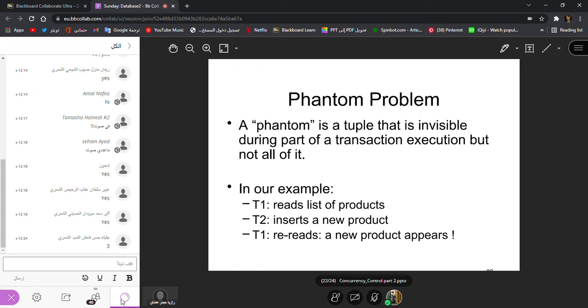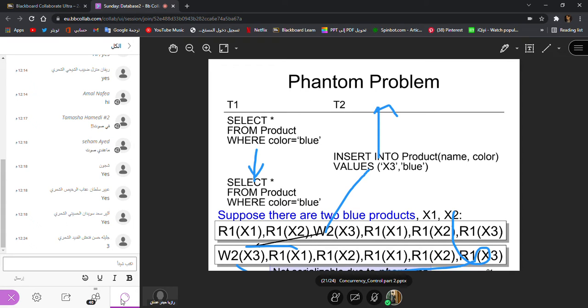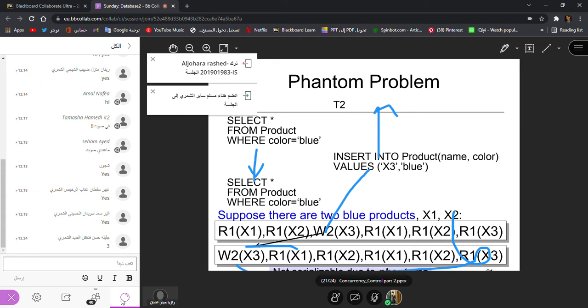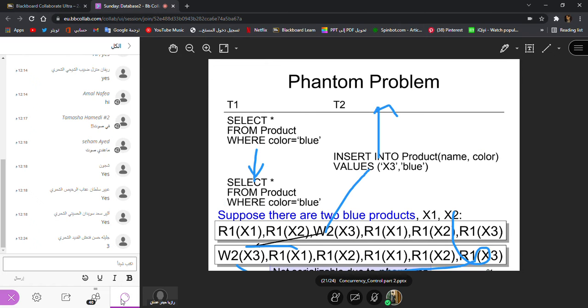A phantom is a tuple that is invisible during part of the transaction execution, but not all of it. The same thing, your transaction 1, your complete transaction 1 is this and this, but this tuple was not present here, but this tuple is present here. Yes, here they are saying x3. I just missed it here. So x3 is written here.